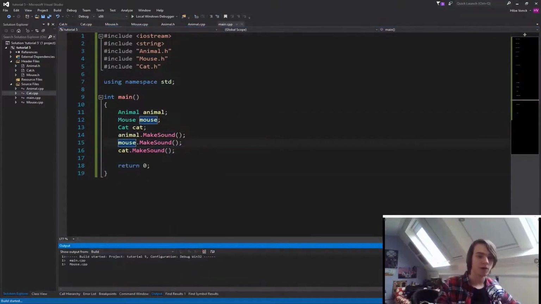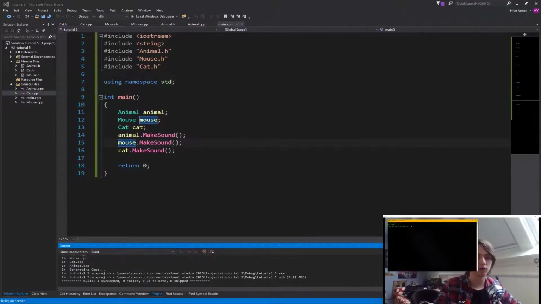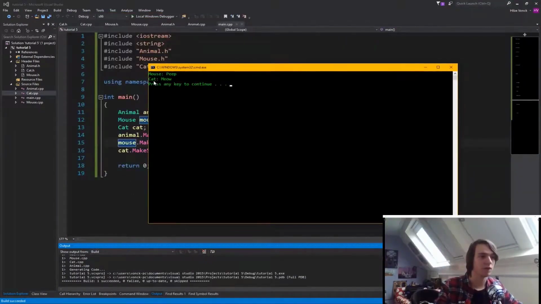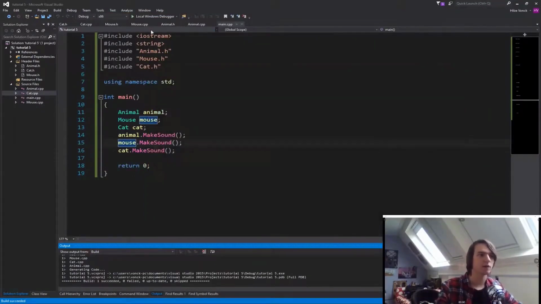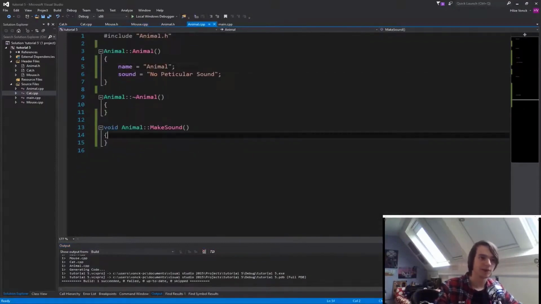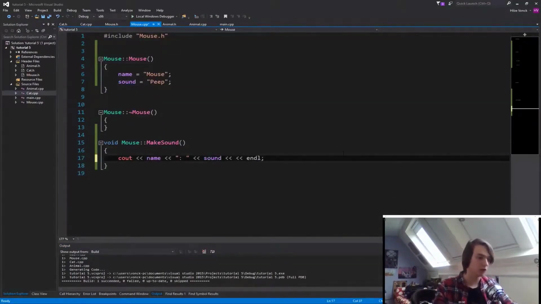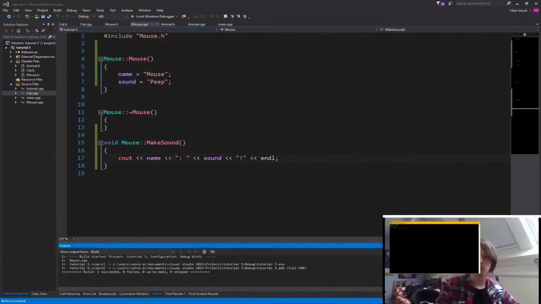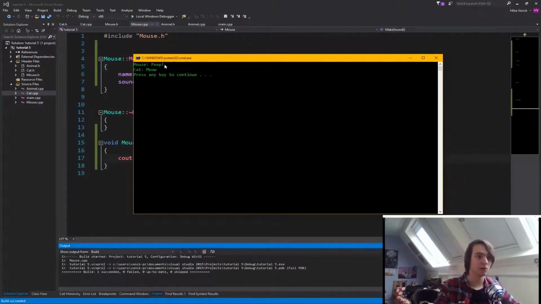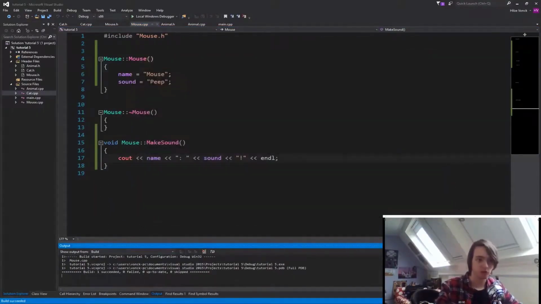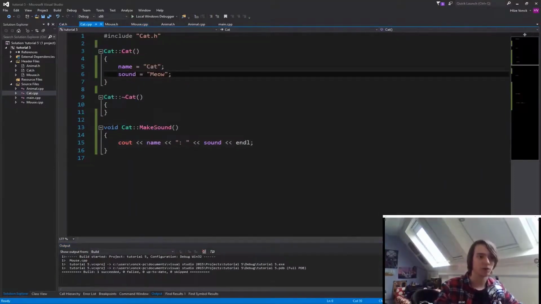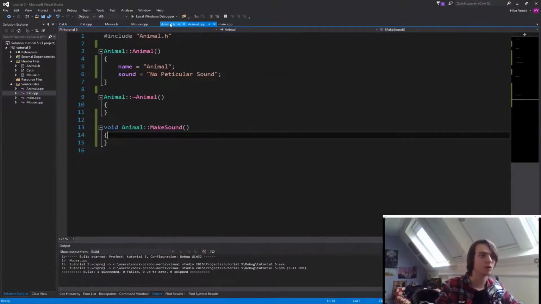So now if we run the program, as you will see, we're just going to see the cat and mouse. So we're just going to see mouse, peep, cat, meow. We're not going to see anything from the animal. That's because in the animal.cpp file, we specified that makeSound doesn't do anything. To further show you that this actually works, we're going to modify the mouse function. So let's say we want the mouse function to also end with an exclamation mark because we want the mouse to be really aggressive. So as you can see right now, it says mouse, peep, exclamation mark, and cat, meow. So that shows us that it will call the correct function based on what class it is, because we made the original one a virtual void.